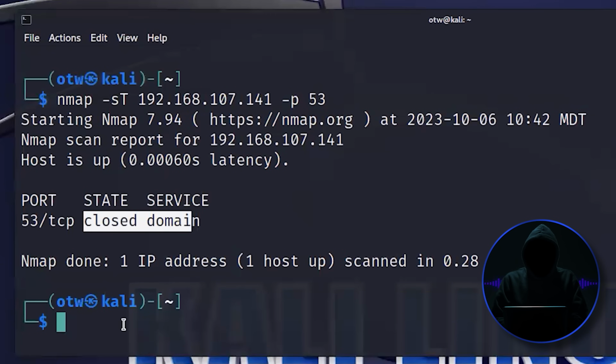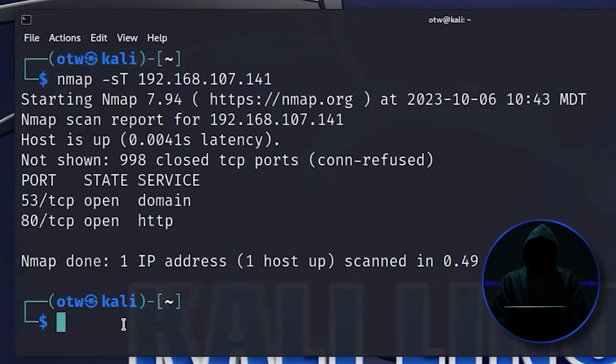Now, if I do my Nmap scan, let's just do a quick scan again, and you can see, oh, look at that. I've got port 53 open. Nice. All right. So this is a way that we can discover what ports are open on our target system. It's not perfect, but it's a good, simple tool that allows us to determine what's out there.